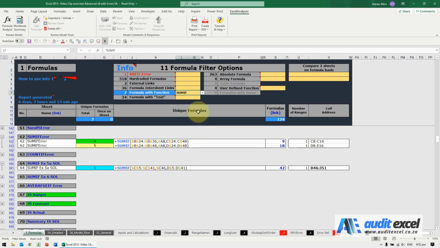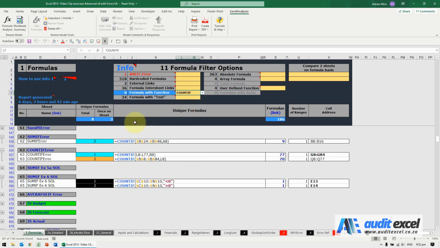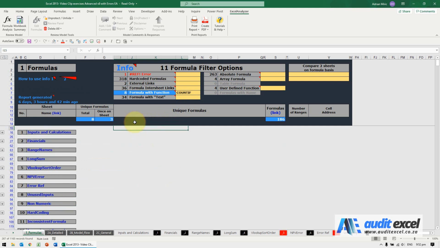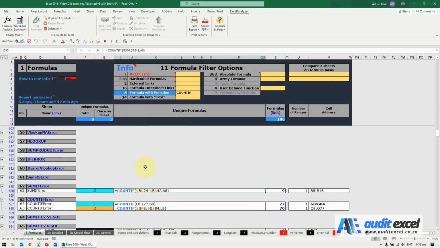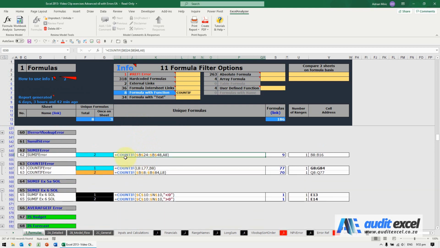A risk with a SUMIF, COUNTIF, AVERAGEIF is what is the criteria used. So I'm just going to change this. Let's go look and see if there's any COUNTIF here. So there's a COUNTIF. When I click on it, Excel Analyzer gets us the COUNTIF. And you'll see we can now look through the list. And you'll see we've got some COUNTIF, and we can look at them.